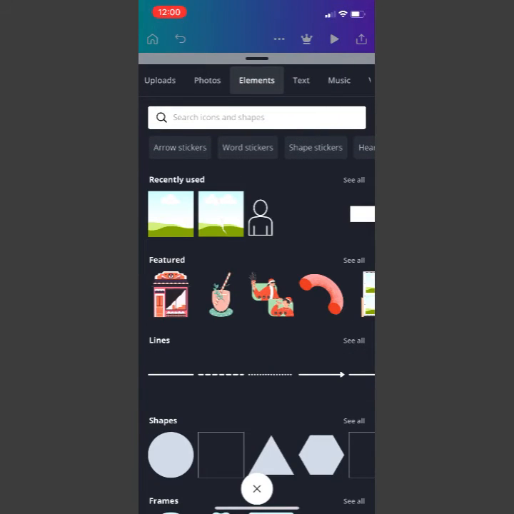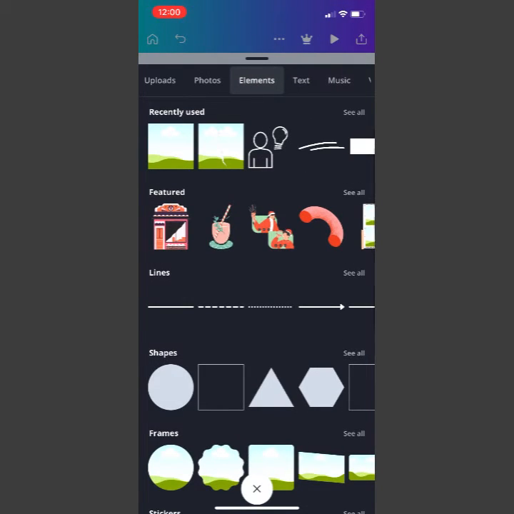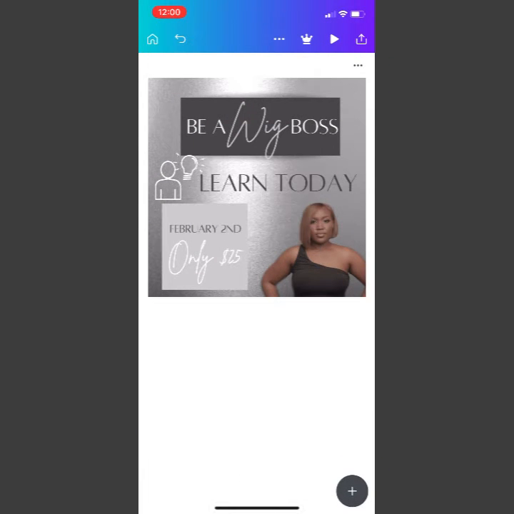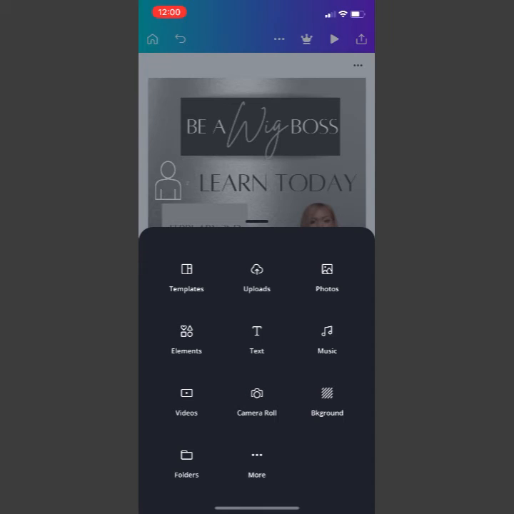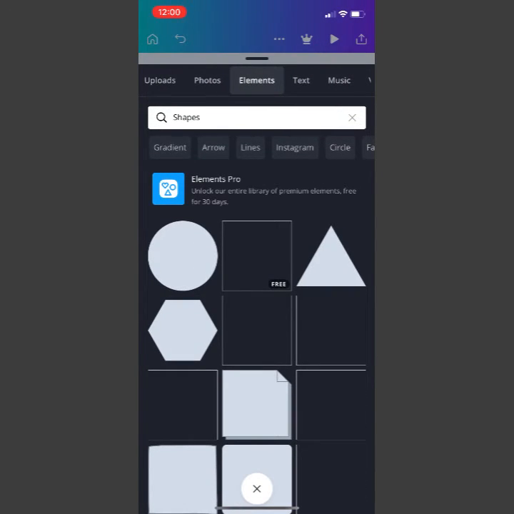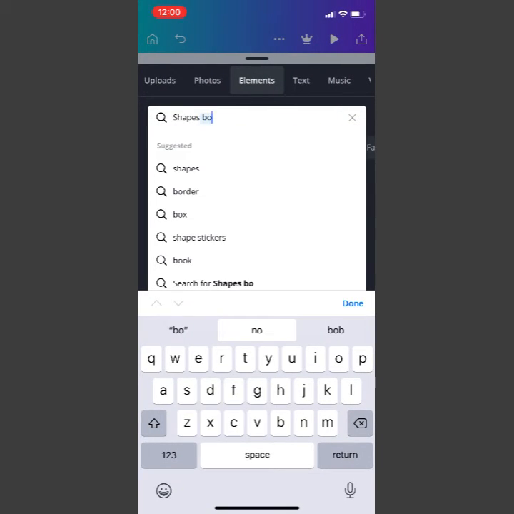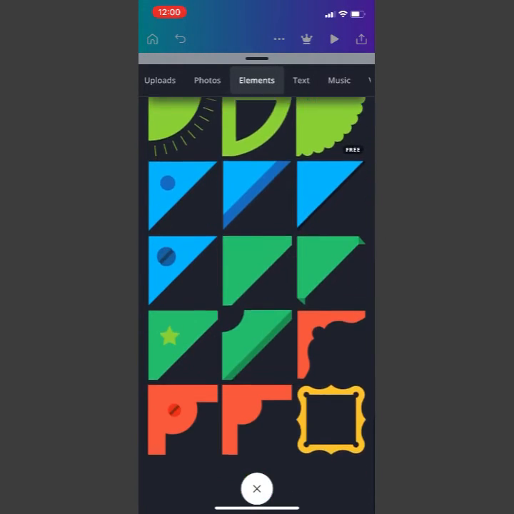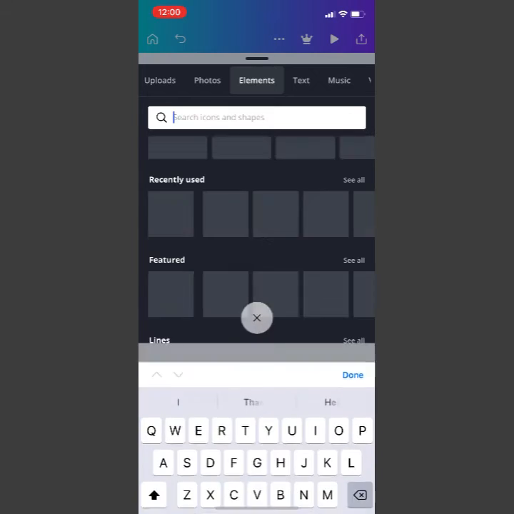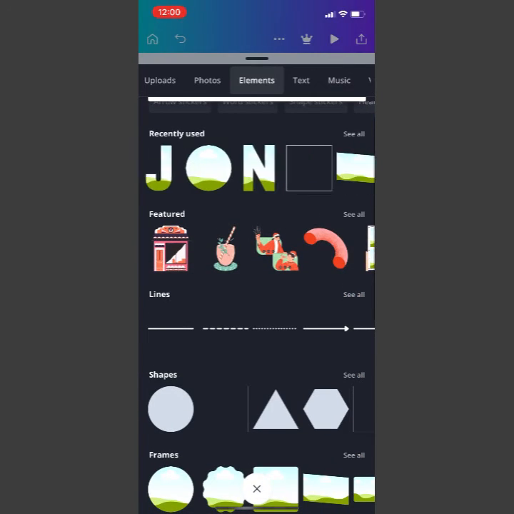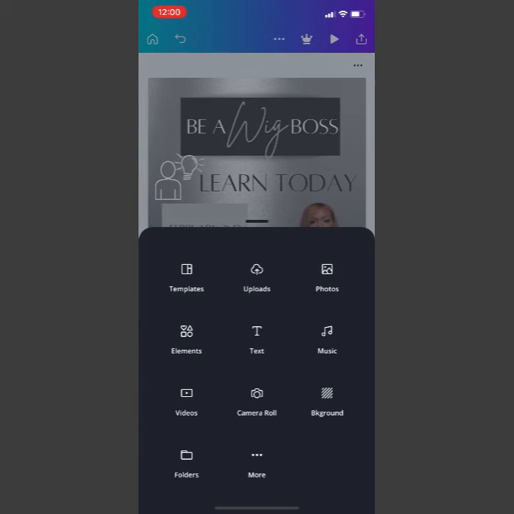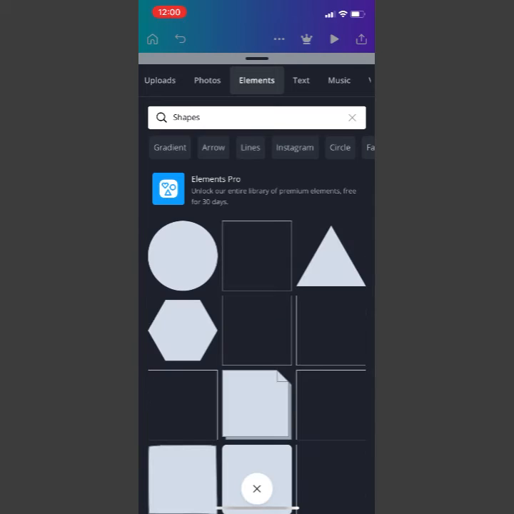Now, when you're in shapes, sometimes it can get kind of tricky with the borders. As you can see, you can't tell what you're going to get. So I am going back to elements, going back to shapes, and clicking on every square that I see. I did demonstrate typing in border, and it's not showing the type of border I want. So I'm going to go back to shapes. I don't know why I clicked that by accident, but I'm going to go back in shapes and click each square until I get the border that I want.